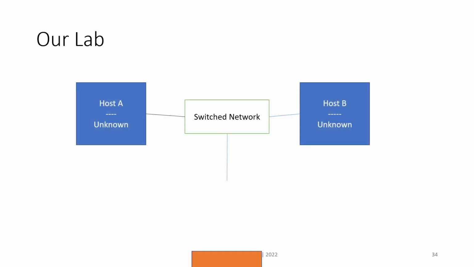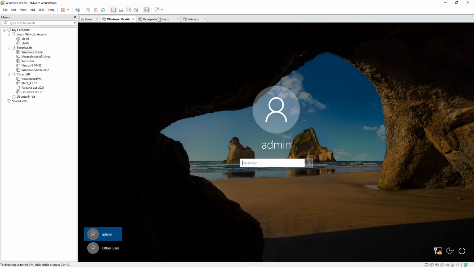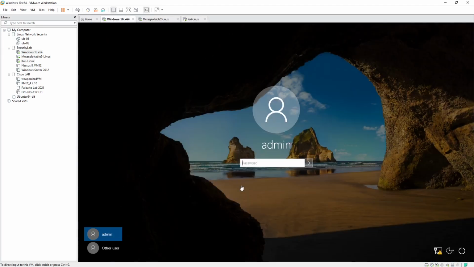So our lab includes the following. On my workstation, in my virtual machines, I have three machines running three different operating systems. The first one is a Windows machine, Windows 10, as you can see. This machine simulates a user inside the network, a normal user trying to do his job inside the organization.